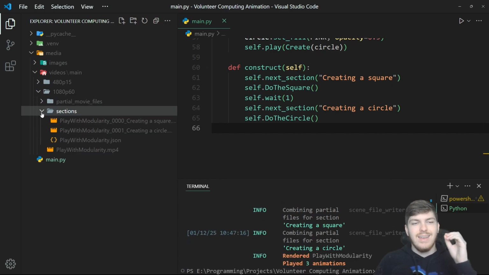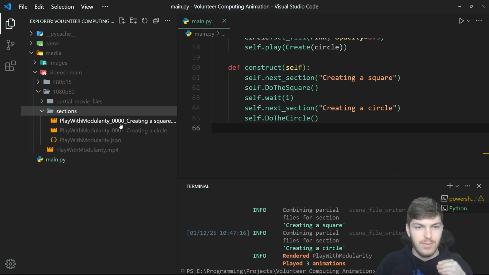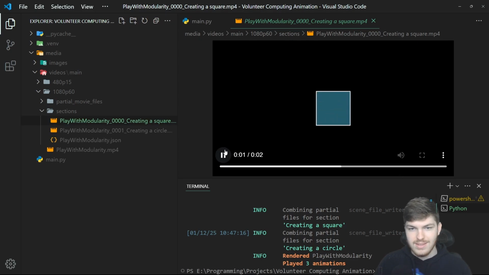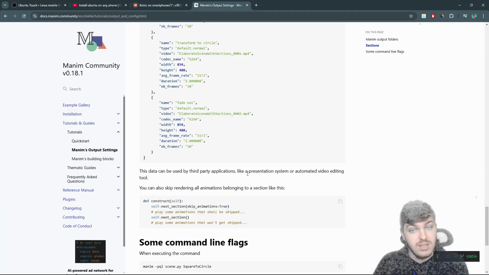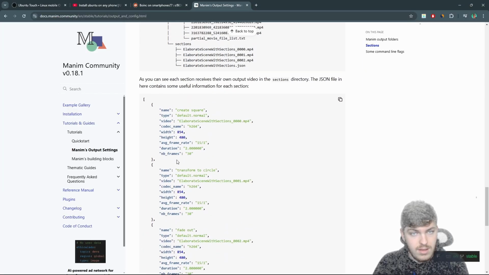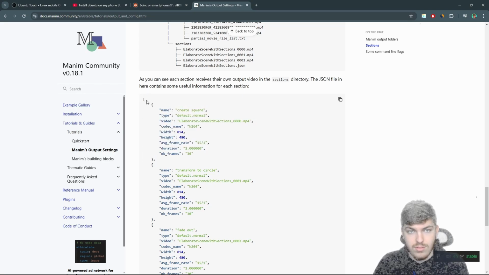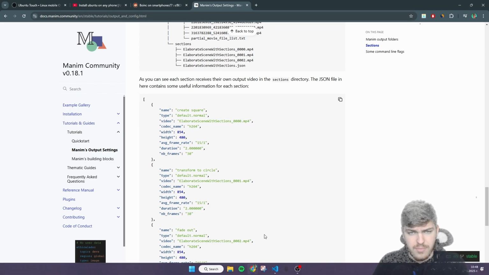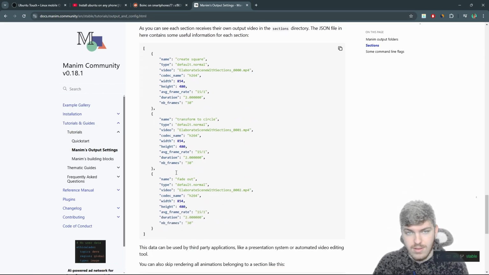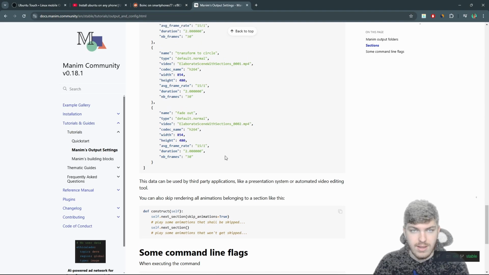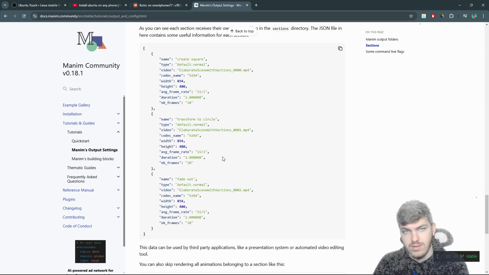And that's why I love modularity. No problem. Creating the square, creating the circle. Amazing. Huh. I hadn't thought about that. I absolutely hadn't thought about that. Every time you generate a new section for a video, it creates a JSON file, and this JSON file can be used by third-party applications to use the video, knowing the width, the height.